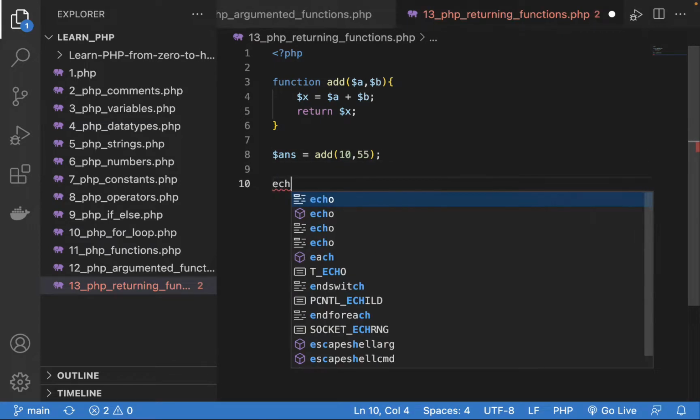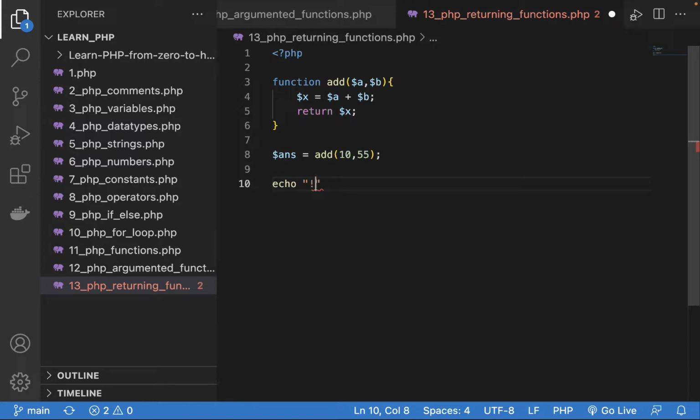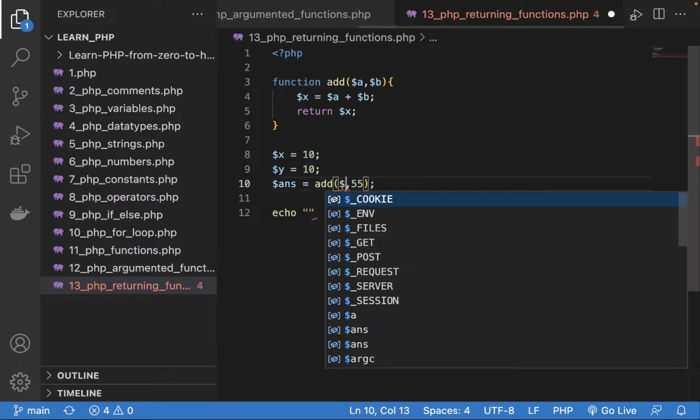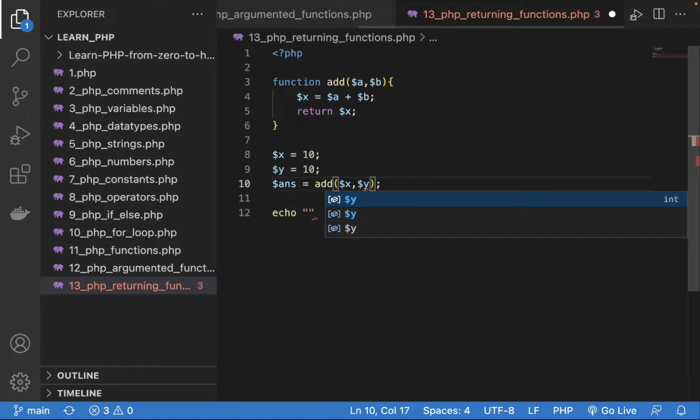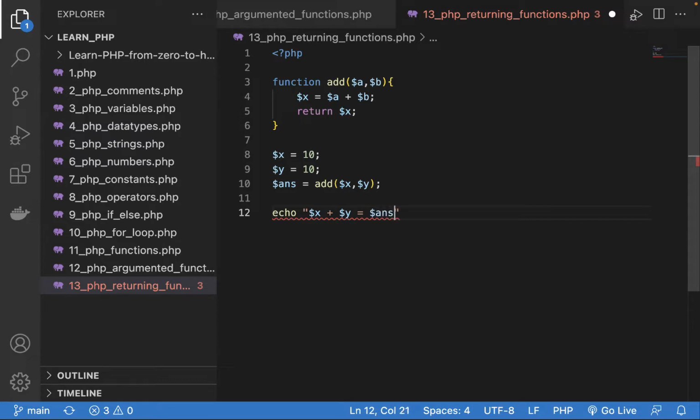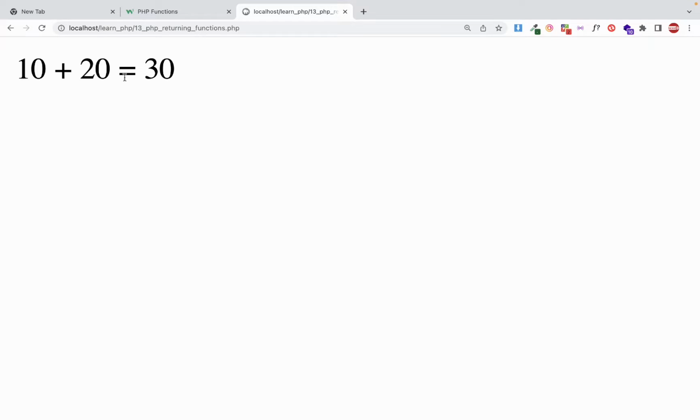Let's now display what we have come up with. Maybe my x equals 10, and y equals 20, and then instead of passing physical figures, I can pass x and y. Then I echo x, plus, y, equals, and then put the answer. If I save, we should expect 10 plus 20 to be passed here, the answer to come and be stored in this value, and then we display. Let's refresh and see. You can see 10 plus 20 equals 30.